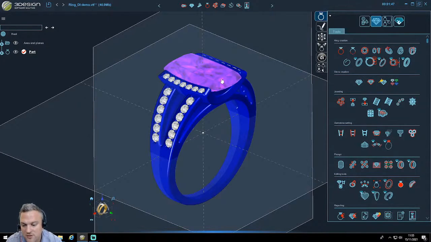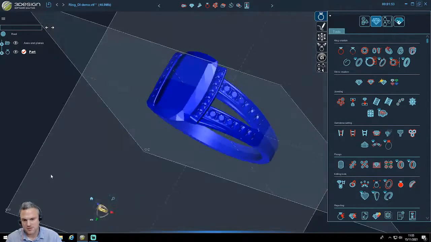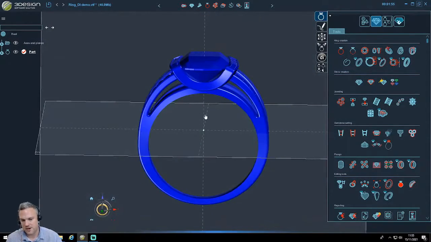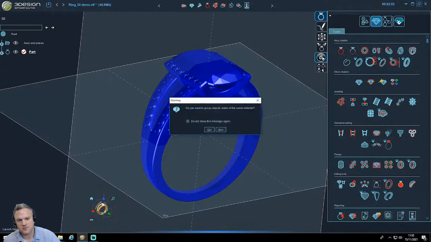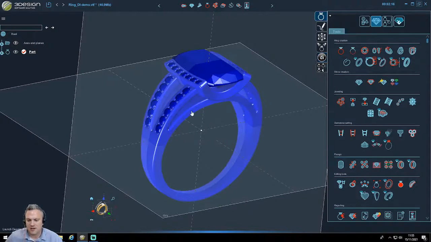So you just have to select what you have done in 3DESIGN. For example, this ring, I select the stones, I select the entire creation, and I access directly DPIMAGE. This is again a dedicated module you have in 3DESIGN. You just have to click on DPIMAGE and the software asks you if you want to group the same materials, just to allow you to drag and drop materials quickly and change them easily.